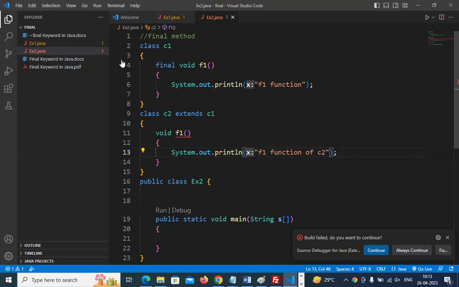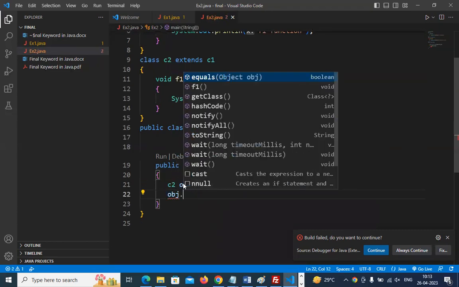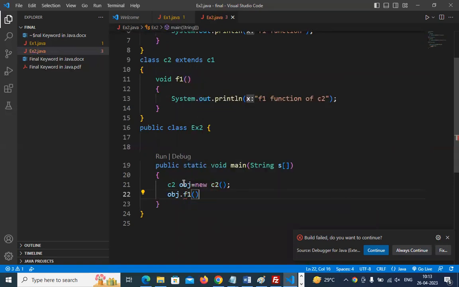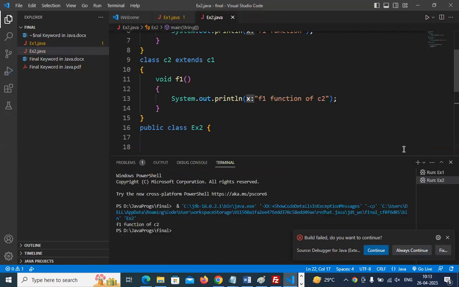In this case, we have a function with the name F1. So in the child class, we cannot create F1 again. Now, suppose we do not write it as final, then this is possible. If we create an object of the C2 class, C2 obj equals new C2, it is perfectly fine. When we call this F1 function, it will print F1 function of C2. This is called function overriding, which we have already discussed in the previous session. You can see the output: F1 function of C2.